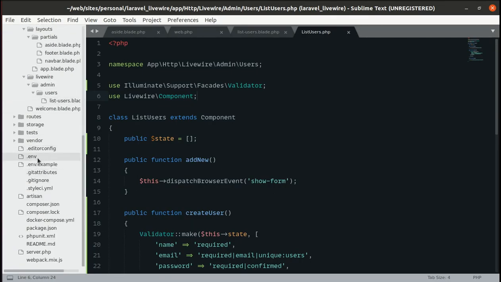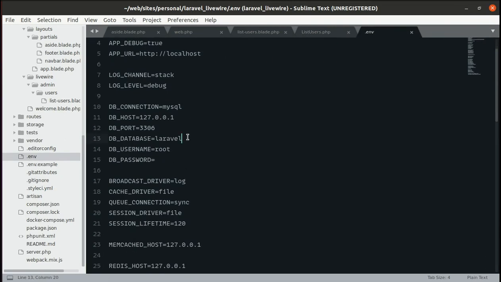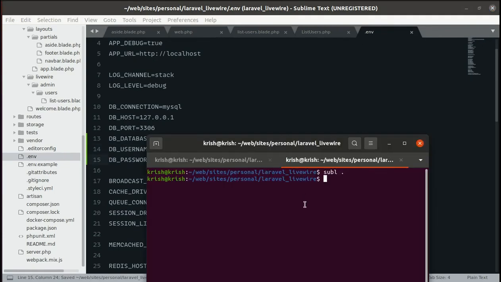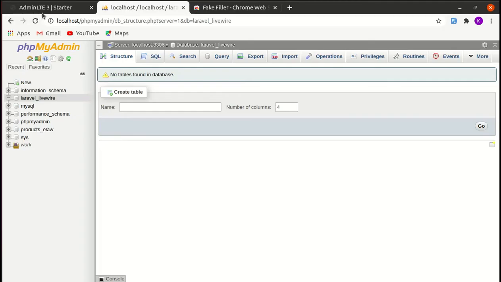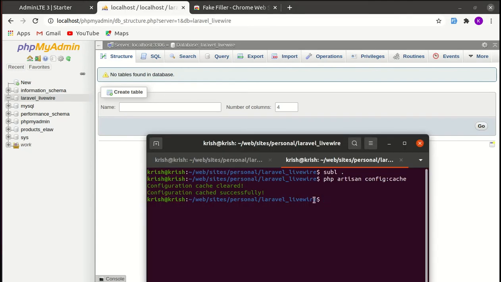Let's move to the .env file and change it to laravel_livewire, and for me the username is admin and the password is password123. Enter your credentials, and let me run php artisan config:cache. Now let's run php artisan migrate.